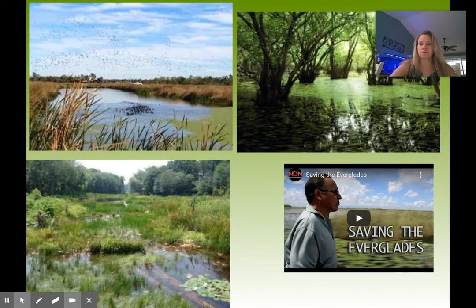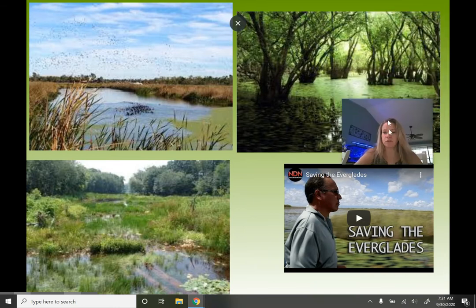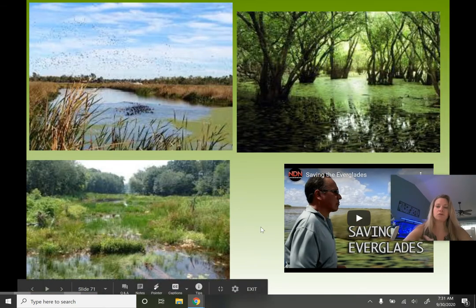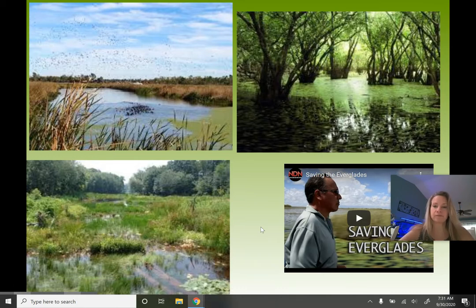So here are some examples. Thinking about these, which one out of these three is the swamp? So think about it for a minute. So the swamp would be the top right. And the way I know that is because there's trees.